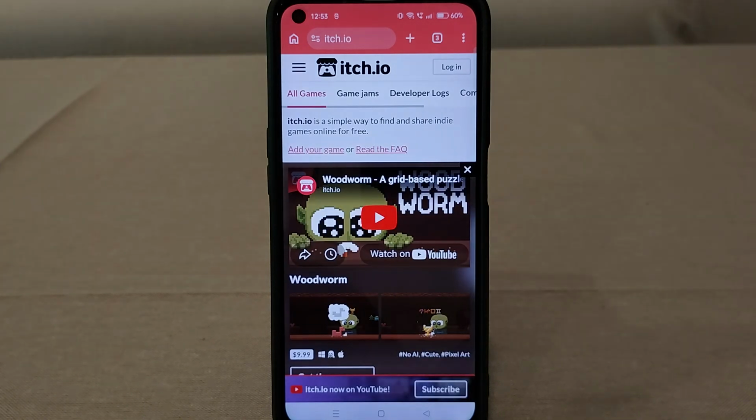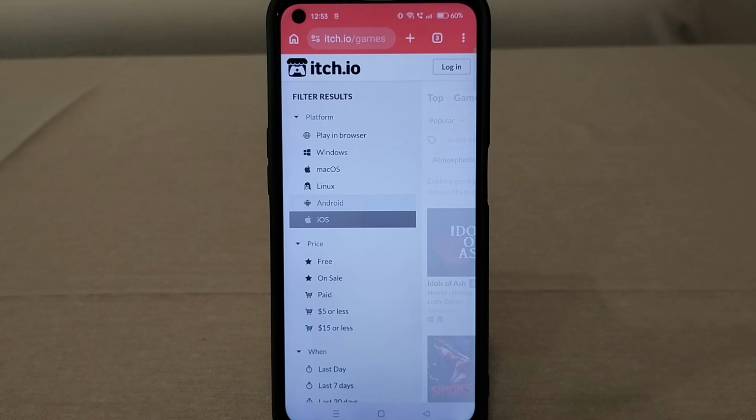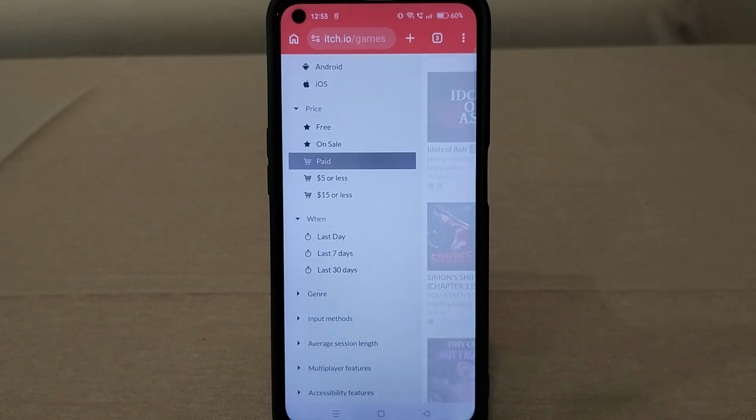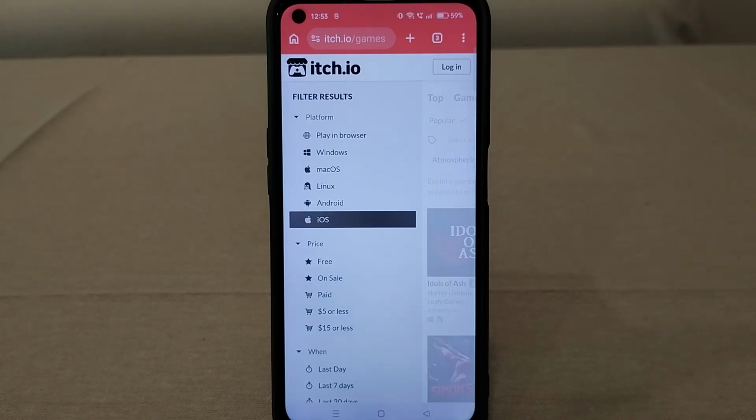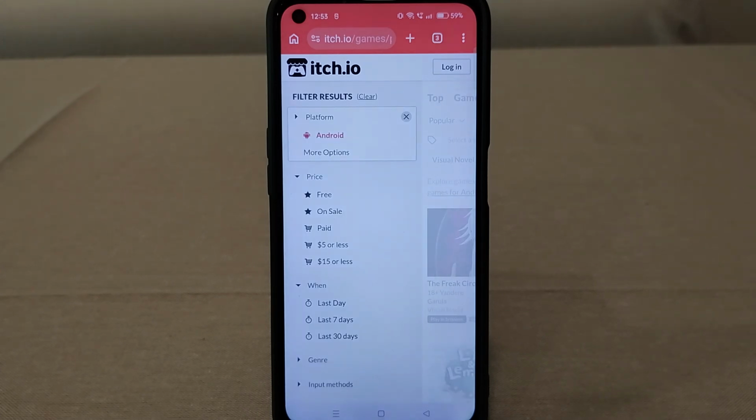From there, look for the filter by button. Tap that to open the search parameters. This is the most important step because the filters are what help you find games that actually match your device and your budget. Now, set the platform filter to Android. This tells itch.io that you only want games made for Android devices, which helps remove a lot of unrelated results.